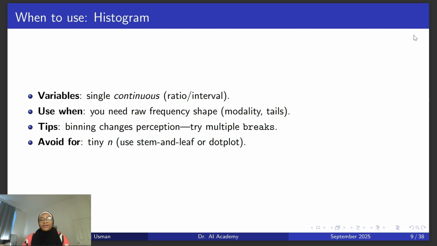Another thing we should always avoid is when you're... anyway, we're going to talk about this when we get to the stem and leaf or the dot plot. Okay, so let's move to the next thing.